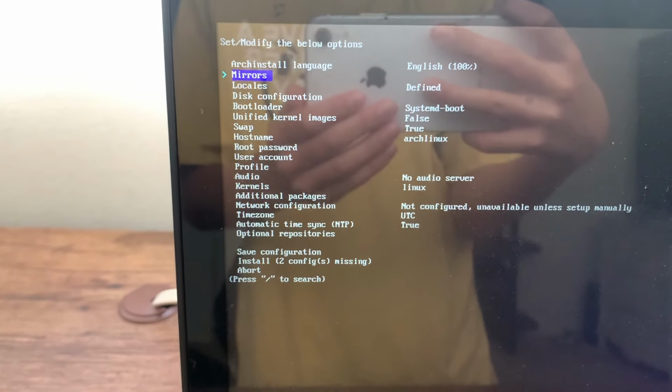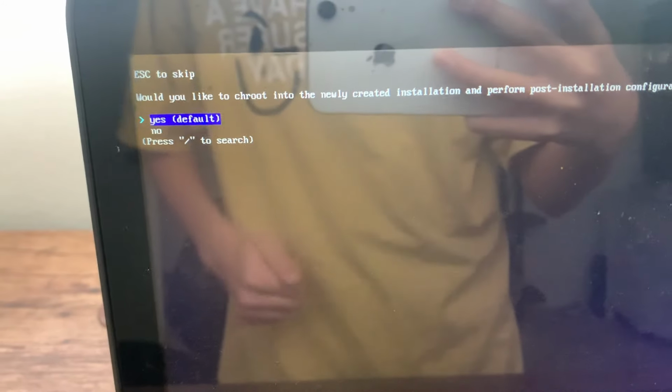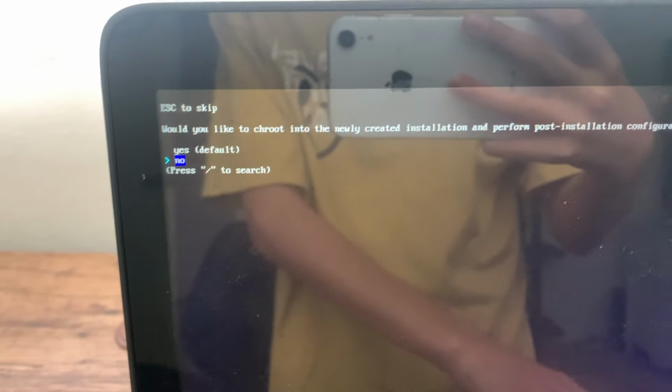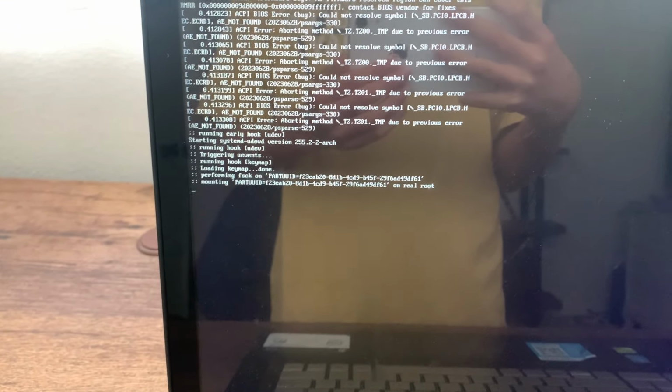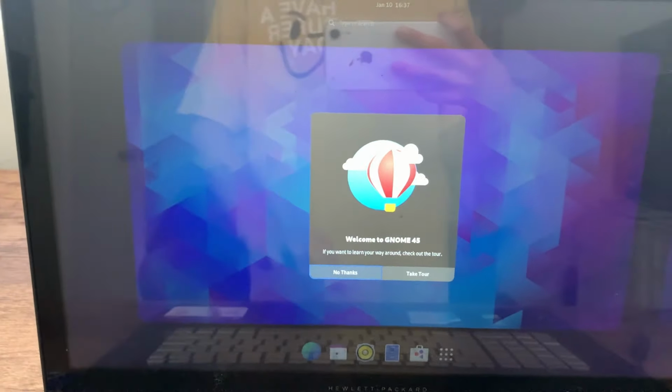Okay, so now we have entered the installer. So I'm just going to run through this real quick. Okay, it's asking if I want to root into the new system, so I'm just going to select no. And I'm going to reboot now. So let's do that real quick. Okay. Oh, yep, it entered. And we're in. So now we just gotta log in. And I have successfully installed Arch.